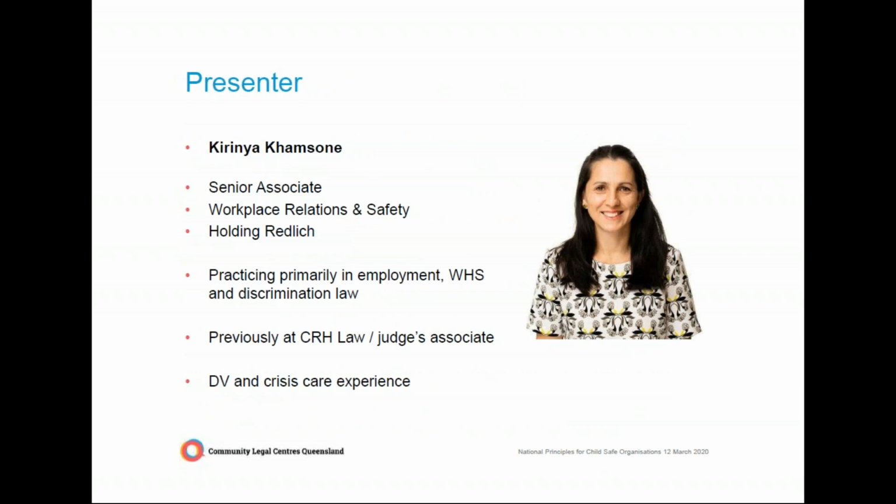Good morning, everyone. I'm a Senior Associate working in the Workplace Relations and Safety section in Brisbane of Holding Redlich. The Brisbane team is headed up by Rachel Drew. And prior to this, I worked at CRH Law for a number of years and I was associate to Her Honour Justice Catherine Holmes when she was in the Trial Division and Court of Appeal in 2006.